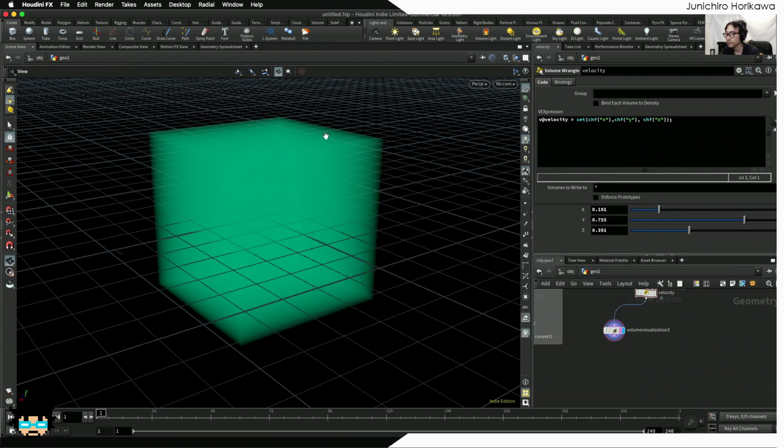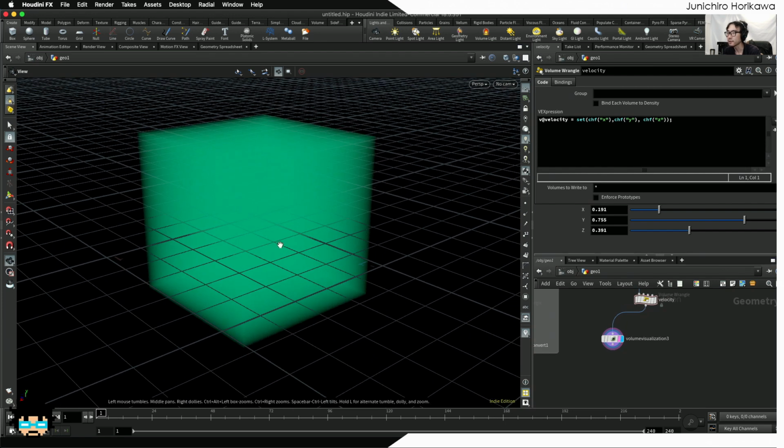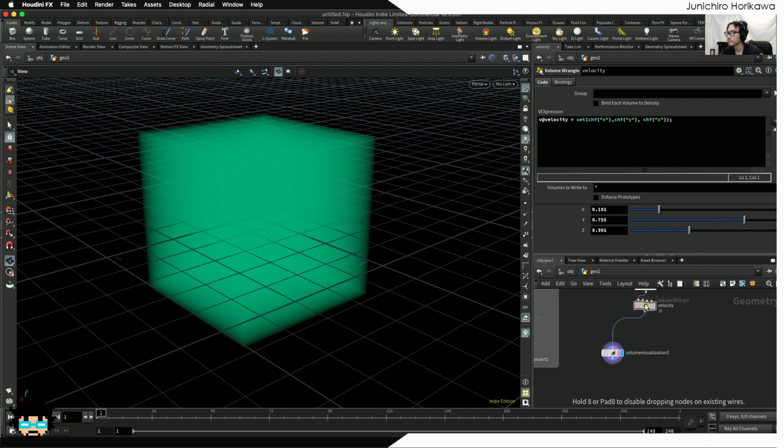Now I have just shown you how to visualize the vector volumes with colors, but there's also another way to visualize the vector volume. If you think about the vector as a directional value, we can actually extract the direction from the vector volumes. So let's try to visualize the directions using a different approach.